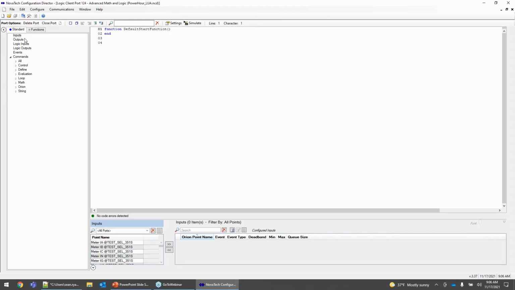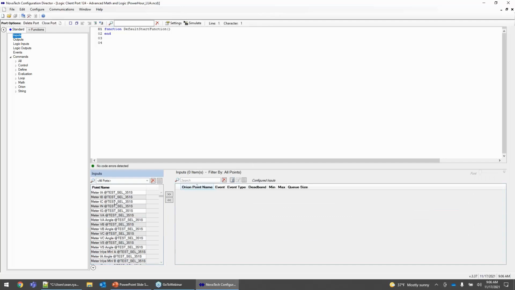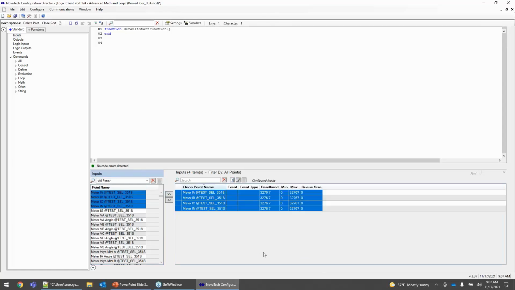But to go against what I just said, in our inputs, you're going to notice that everything that's available is on the left and everything that I want to bring into my environment is on the right. So I'm going to take a few liberties and just add a few points.